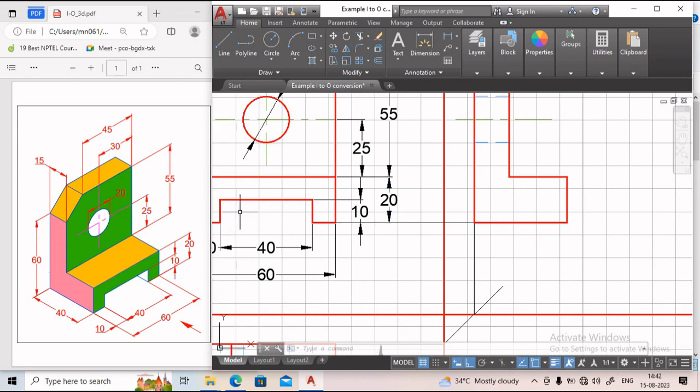Now you need to show the hidden portion of the groove also. So for that again we will select the line command, and already the dashed line is selected. Now we will track this point. So we have got this point. So from this point we can draw the dashed line up to this point. Now press enter.